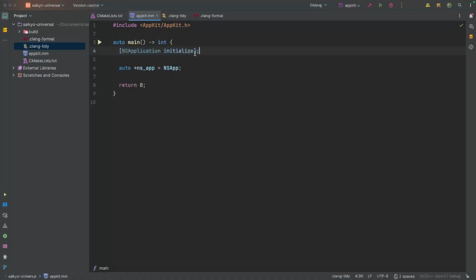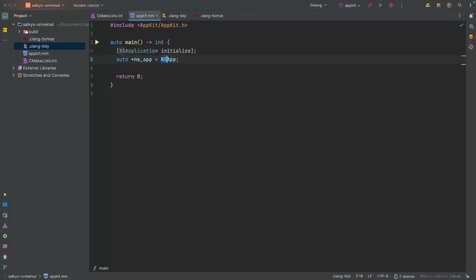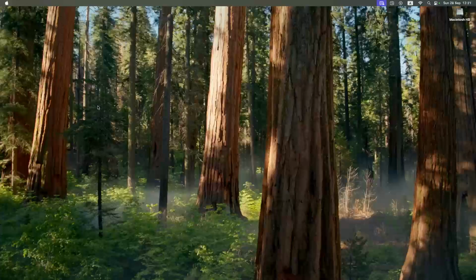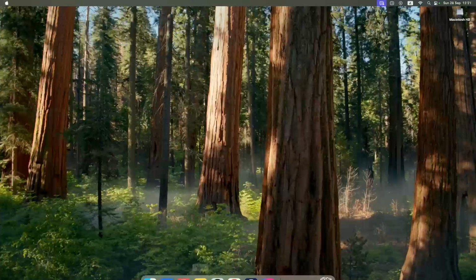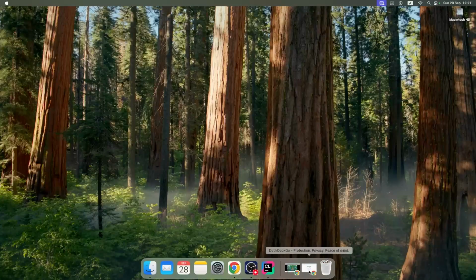This is the syntax for that. So there is an object, in this case NSApplication, which is a class, and it has a static method, a class method, called initialize. What this does is it initializes this global variable called NSApp. Actually, this might be a great time to bring up the documentation for this, so you can also see what this looks like.